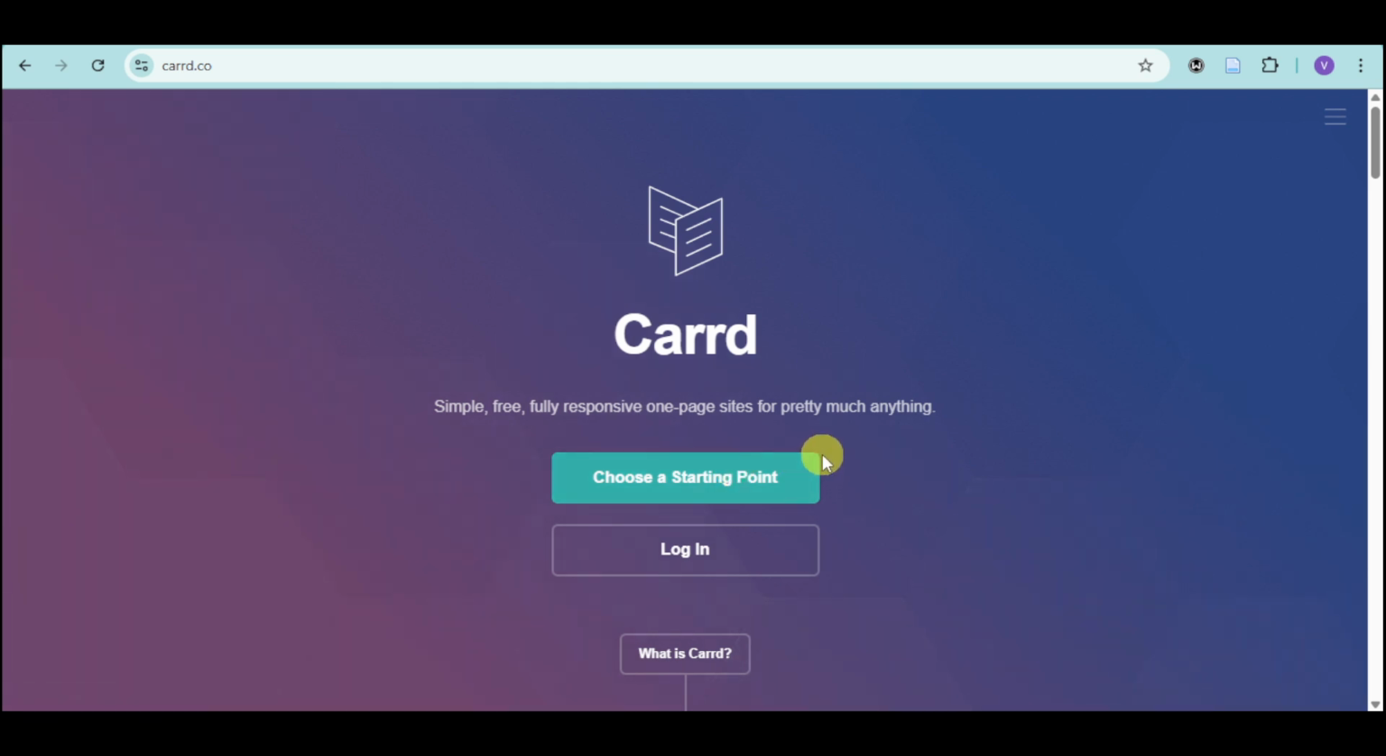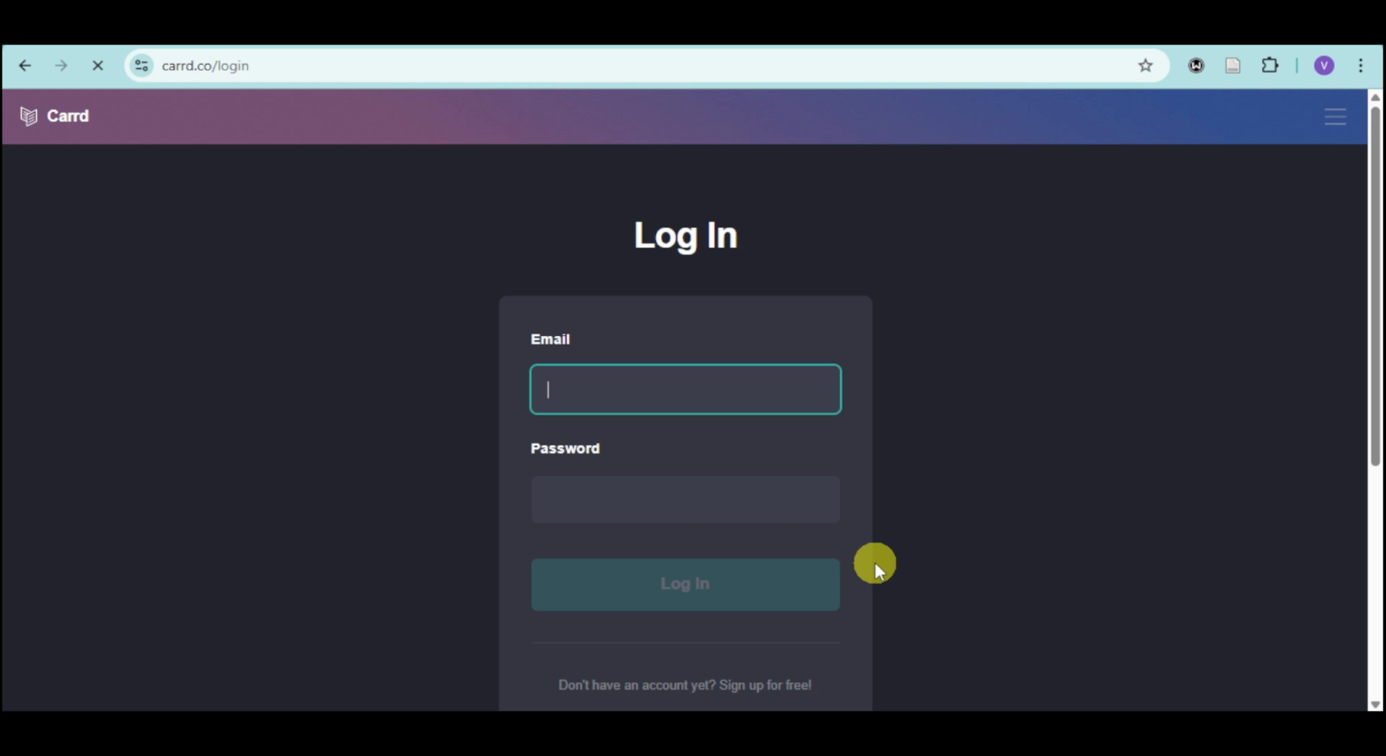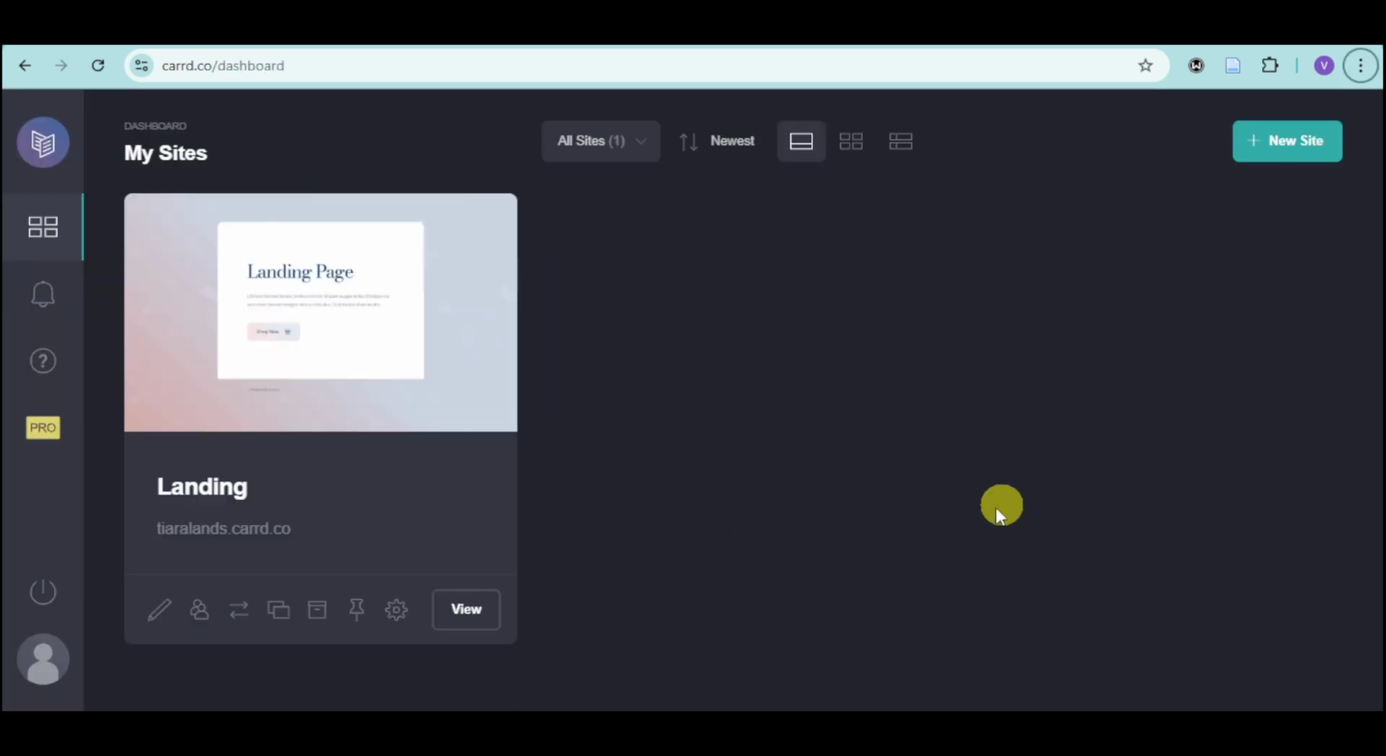But if you already have an account, you can head over and then just click on this login option. And then from there, just head over and input right here your actual credentials in order to successfully log in. Let me head over and input right here mine. As you can see, I have successfully entered my actual dashboard right here.